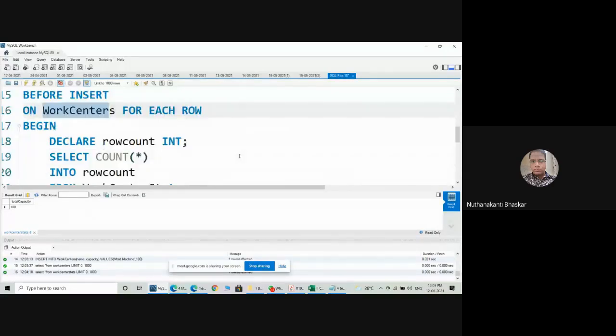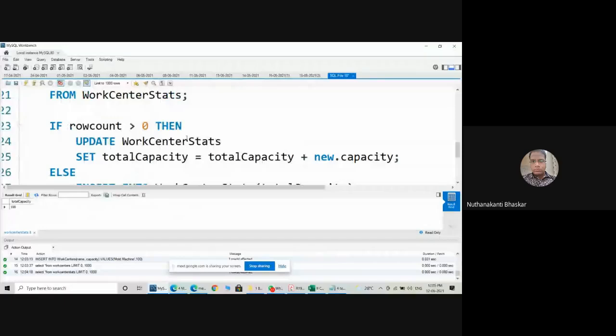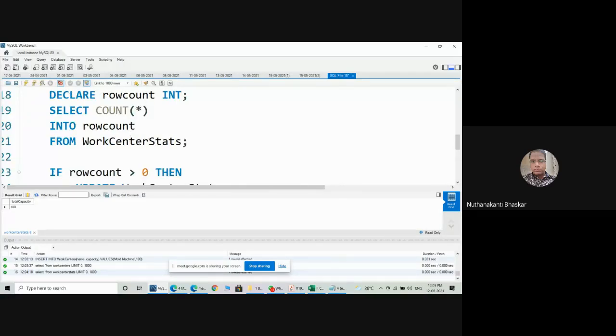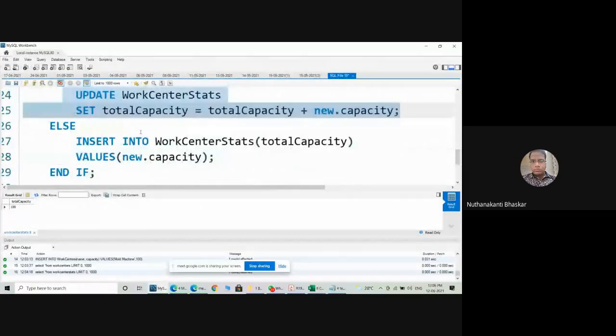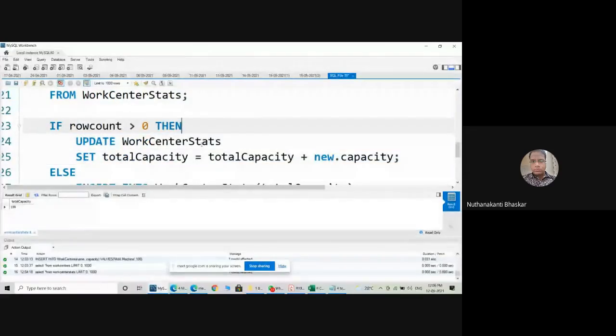Now once the trigger is fired, what is the row count? Greater than 0 or not? Already the work center state table has one record, right? Having, sir. So if it is having, then it moves to the if part only. It is going to execute only the if, and never moves to the else part, because the condition is true.